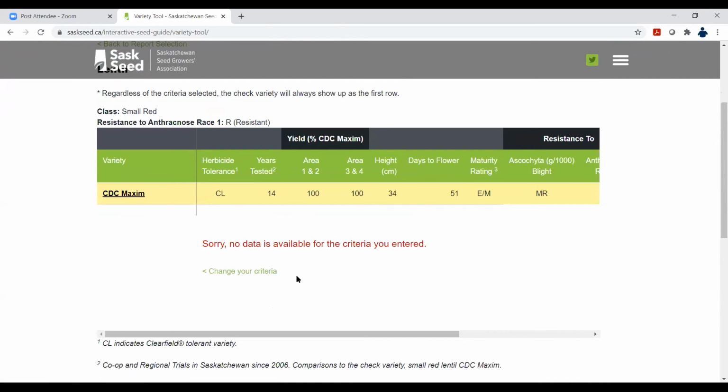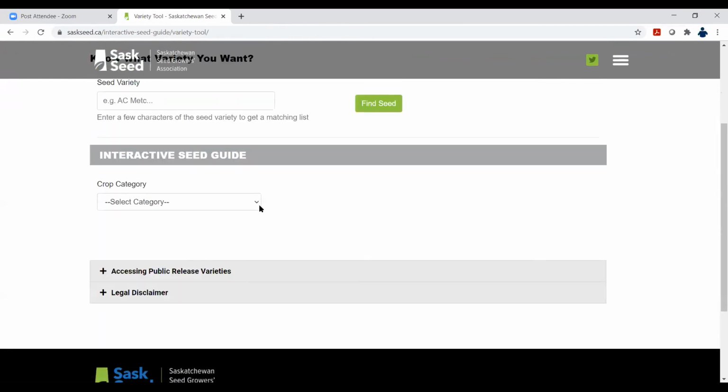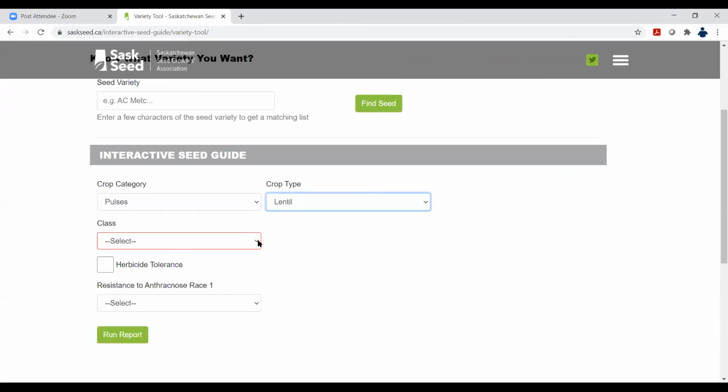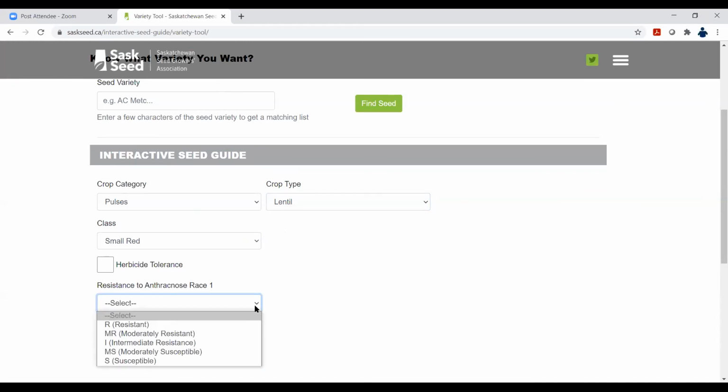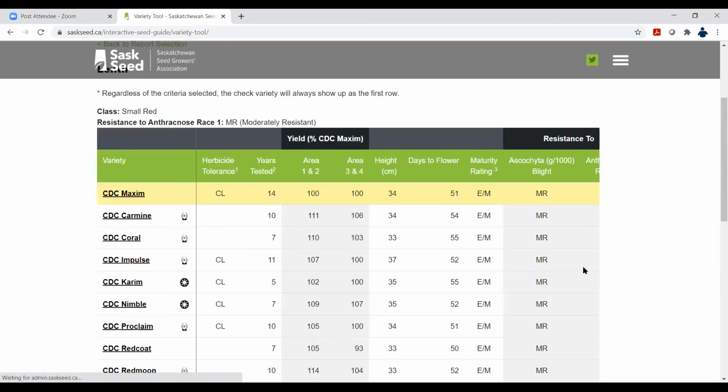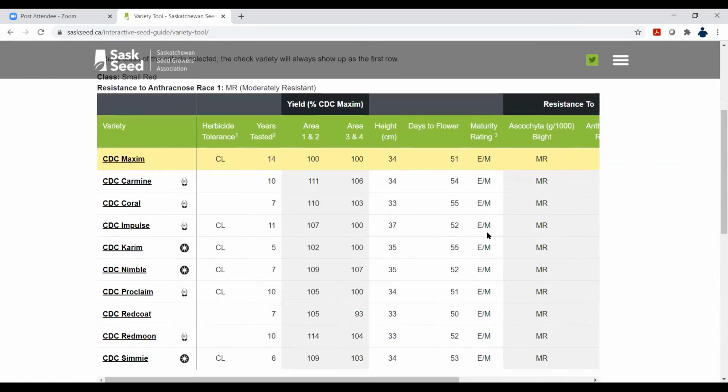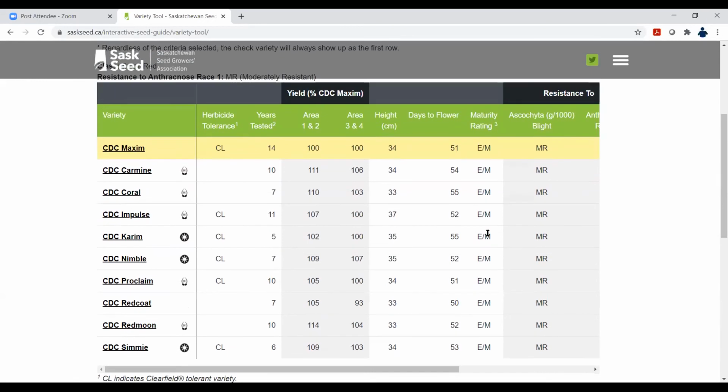So this is what it'll show you. That means that you need to change your criteria. So there are no varieties that are fully resistant to anthracnose. So you change your criteria: pulses, lentils, small red. And then let's choose moderately resistant and then rerun the report. And then it gives you the list of all the ones that meet those search criteria.